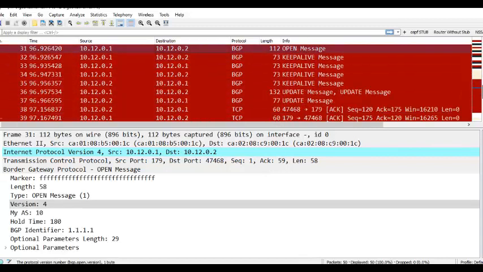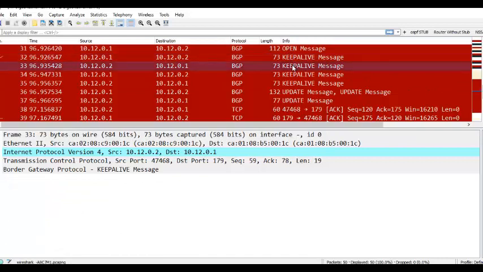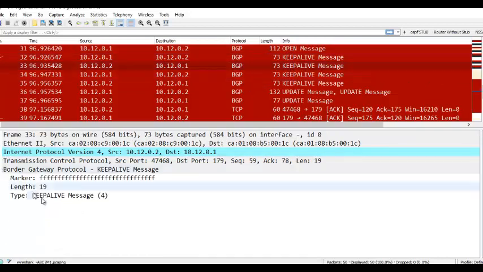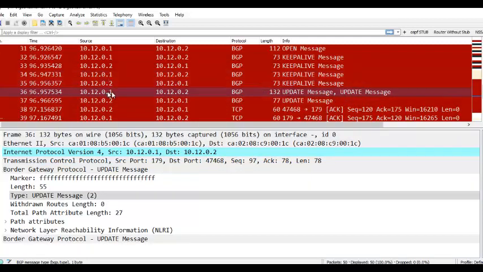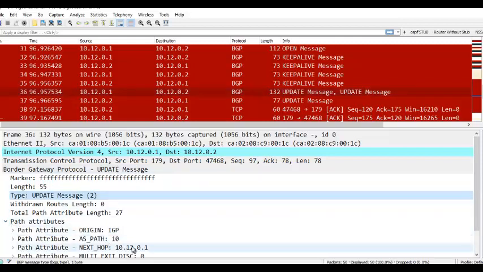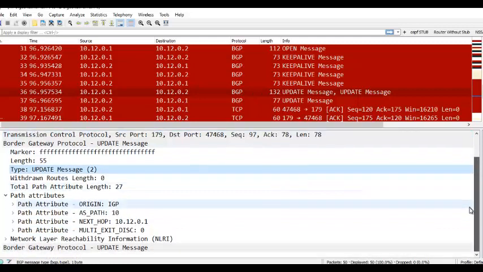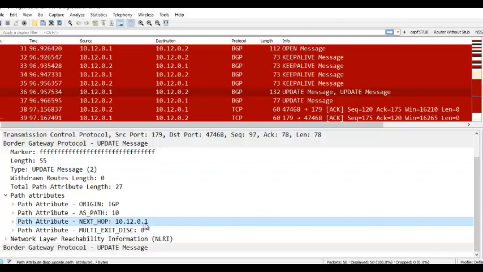the keepalive message. The keepalives are sent every 60 seconds. And then the update message, listen. Update is going from router 1 to router 2. See, BGP update message, path attribute. Look at this. It says your next hop is 10.12.0.1. The AS number is 10.